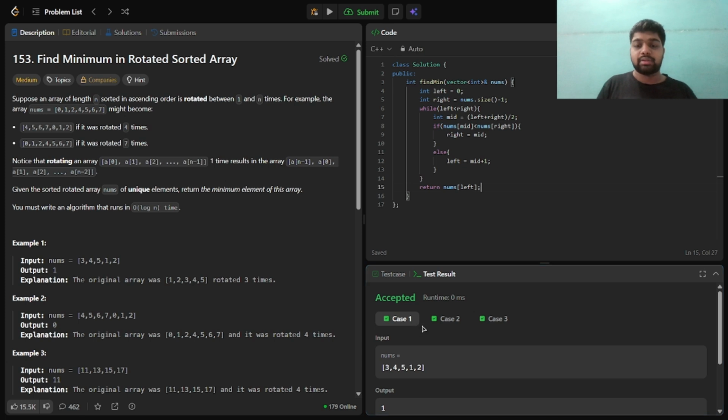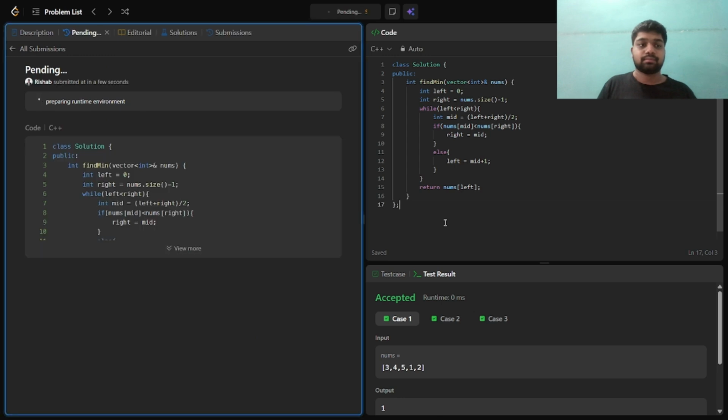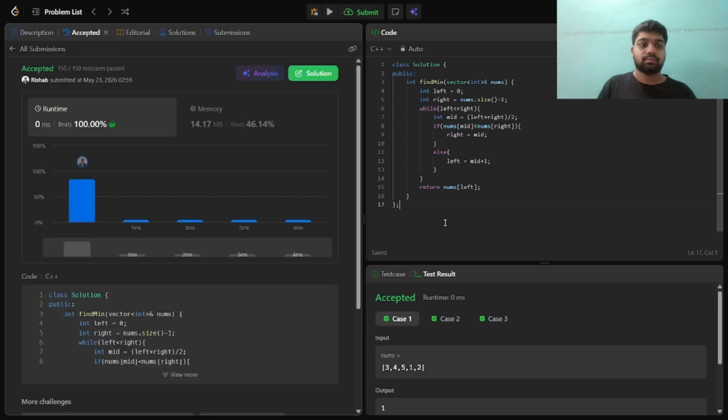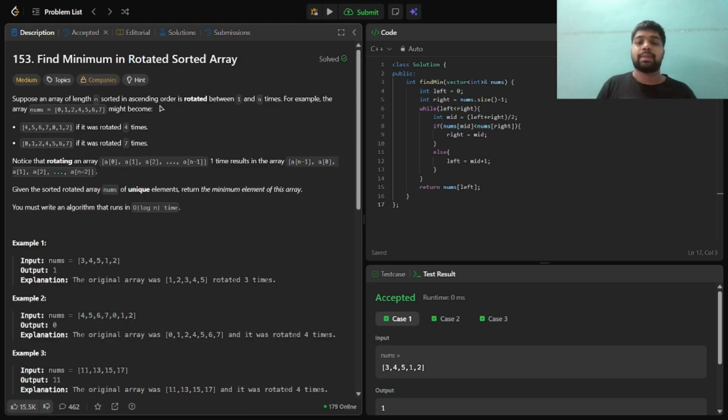As you can see, all the 3 test cases have been passed. Now let's submit the answer. We got 0 millisecond runtime, which beats 100% of people. So the space complexity of this question is O of 1, as we have taken only 2 variables, and the time complexity is of course O of log n, as that's what the question was asking for.